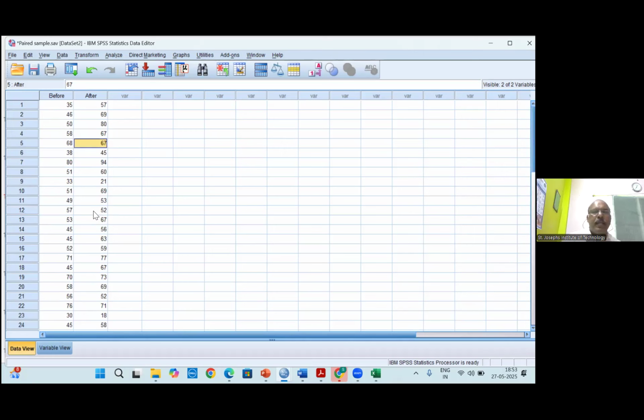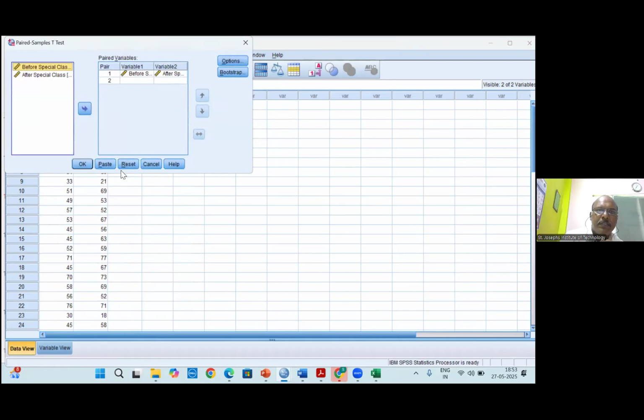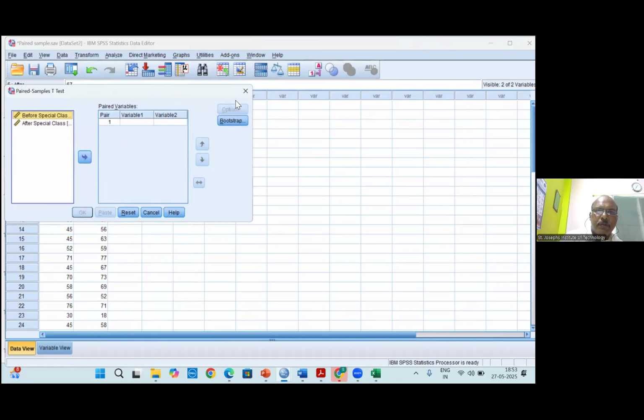The mean is compared with this. Okay, fine. It is better to not change the order. Now, Analyze, Compare Means, Paired Sample t-test. You will get a window like this.